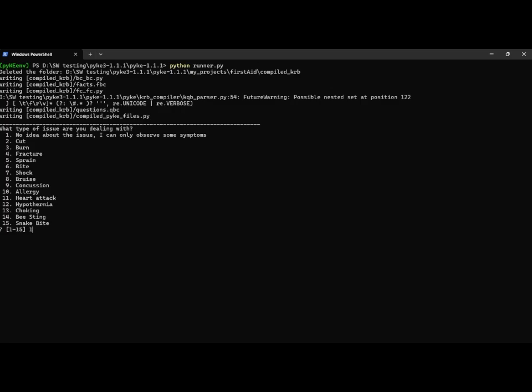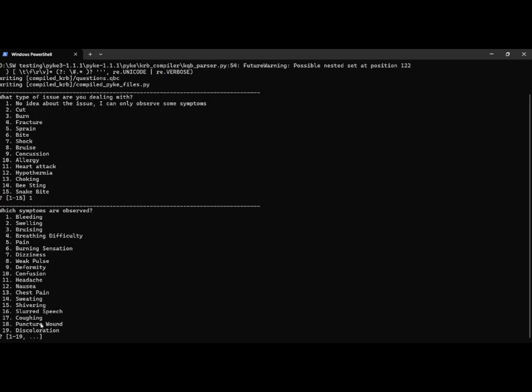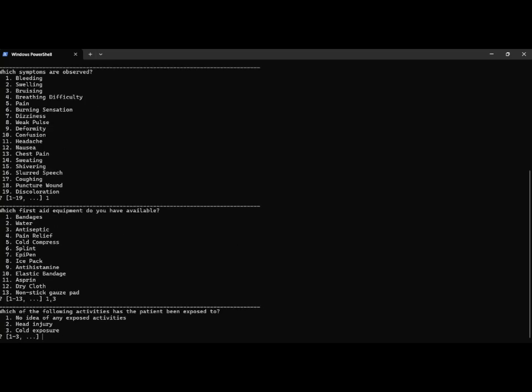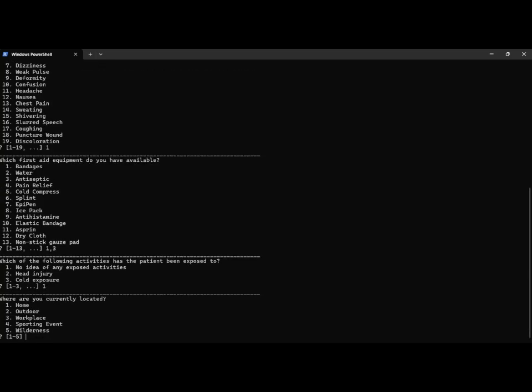So I'll go with the first option, and here it gives a list of symptoms. So let's say I have bleeding, then it will ask what kind of first aid equipment is available with me. So I'll put I have bandages and antiseptic. Then again it asks whether I have been exposed to these activities like a head injury or a cold exposure. So I'll say no, and then it asks the current location.